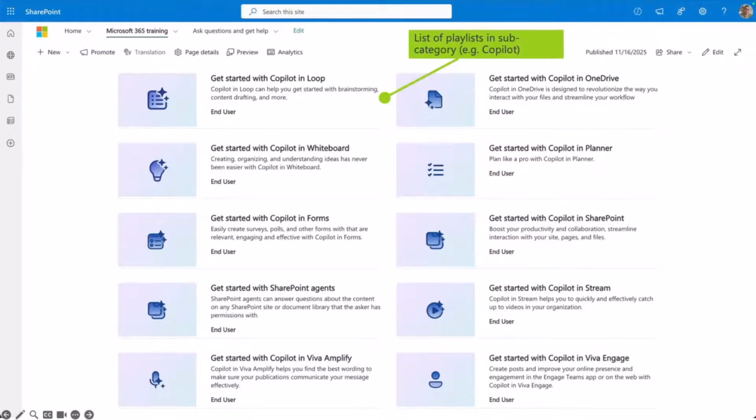When you click into a specific topic, so this is a category, a subcategory for Copilot, these are all of the assets related to Copilot. These are all the playlists related to Copilot. You can click into a specific playlist to get more information about that topic. So this one, let's get started with SharePoint agents. This is the same JSON that we were looking at when we were looking at the architecture.